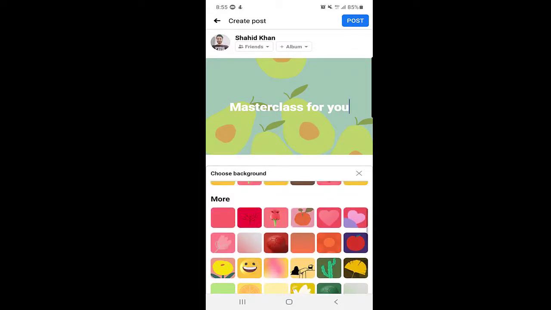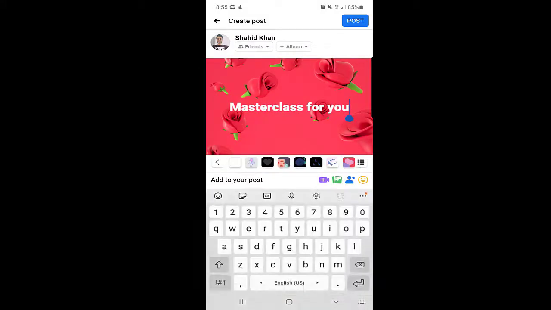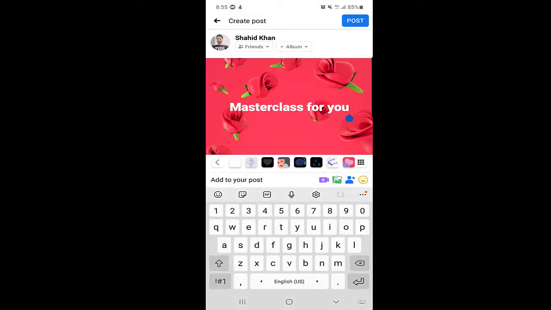And once you select one, the next thing is to just click on post, and your post will be posted with the colorful background.